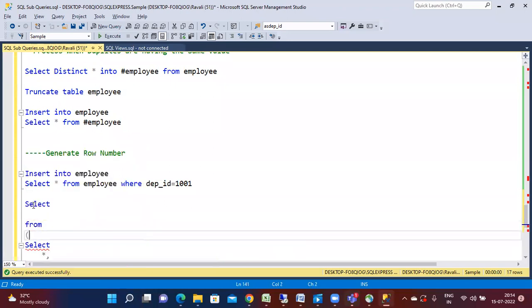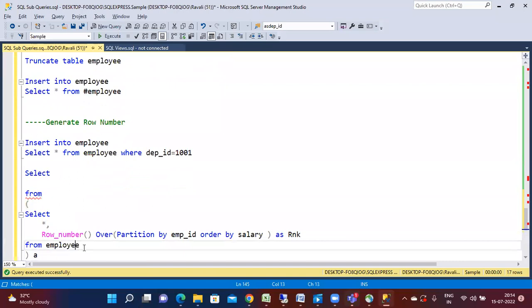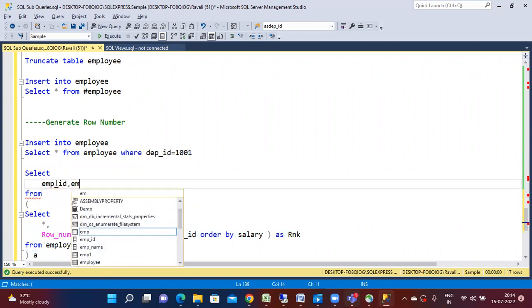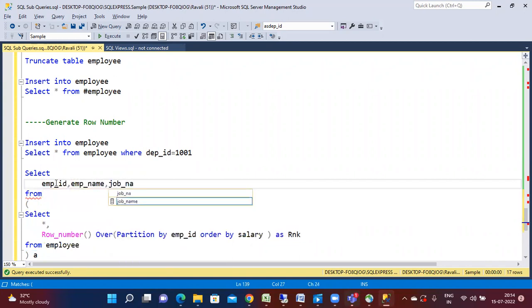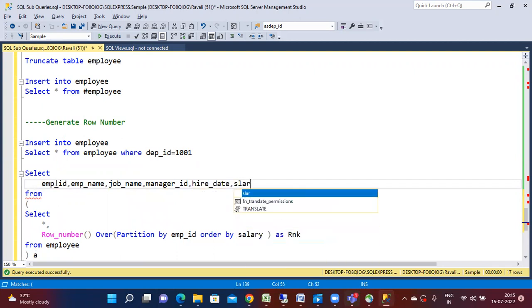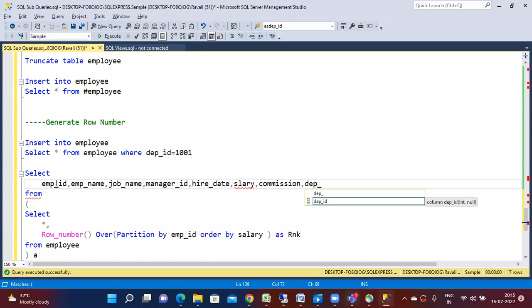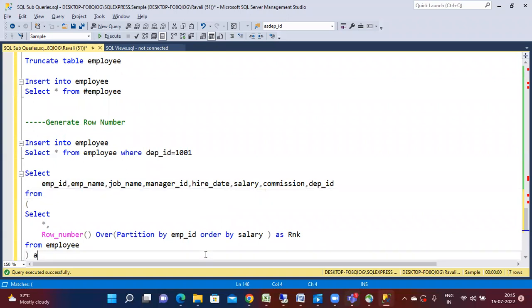So I take this output and select from it. See, this is one kind of subquery. I am using the output of this query as input to another query because I don't need all these columns. This rank I have generated only for data correctness. I don't need this column anywhere. I don't need to load this rank column into any table. So here I take employee ID, employee name, job name, manager ID, hire rate, salary, commission, DEPID. The salary spelling is wrong, sir. Okay, salary.